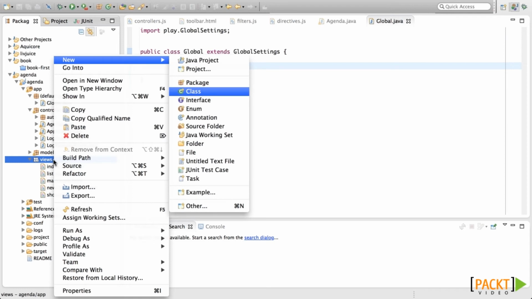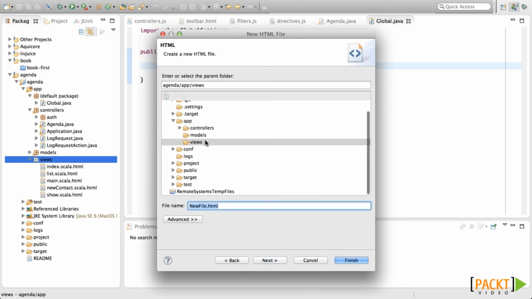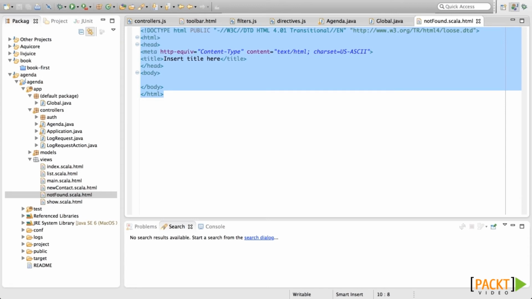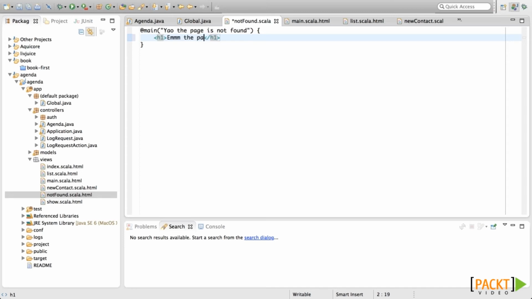So let's create a new view called not found. We're going to create an HTML file called notfound.scala.html. We're going to delete all of this. And now the first thing we're going to do is to inherit from the main layout with the title, Yo, the page is not found. And in here, we're only going to put some h1 calling, the page isn't there, dude.